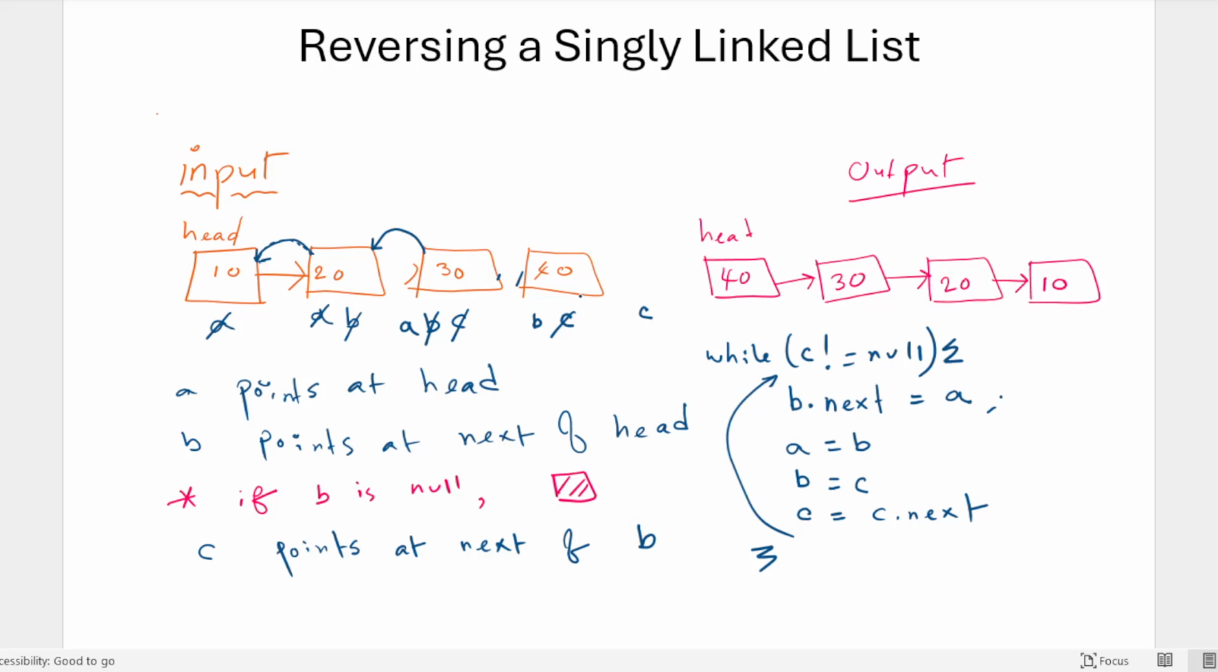There's still something missing, right? There's no link created from C to A. I mean from B to A. So when I get out of the loop, we have to write one extra line, and that's B.next equals A. Now we have created all the required links.